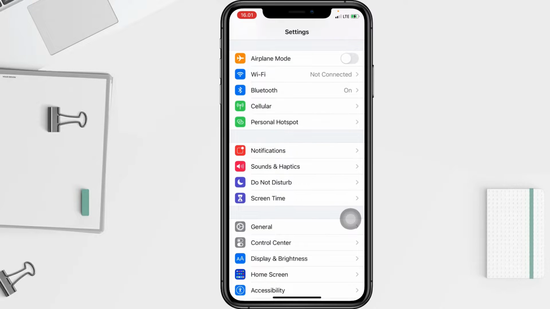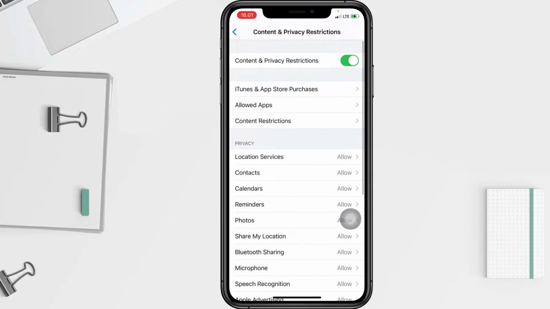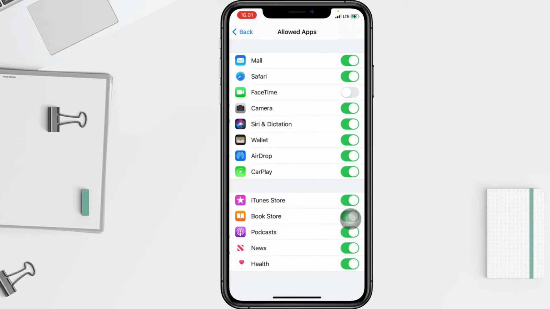Just go to Screen Time here. And now go to Content and Privacy Restrictions. After that, go ahead to Allowed Apps. Just swipe the toggle next to FaceTime to the right. And when it turns green, that means it's enabled.